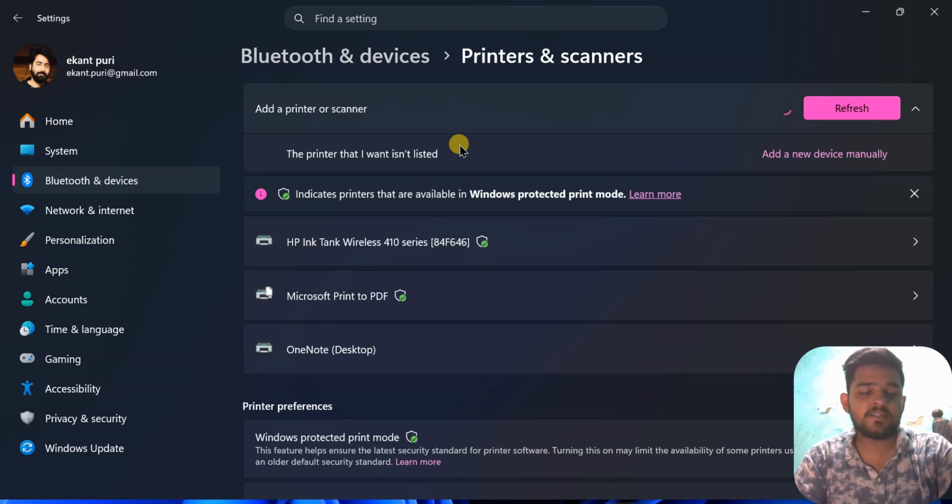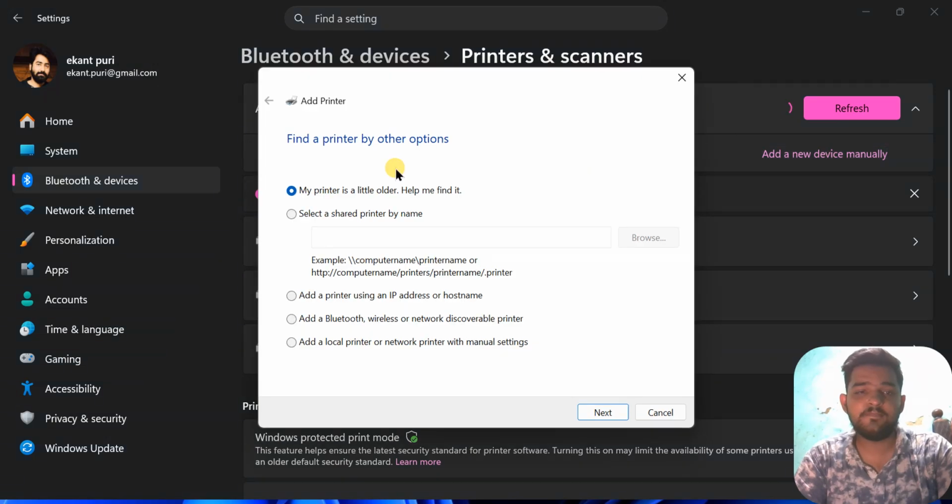If your printer is turned on and connected to the same Wi-Fi or connected with a USB cable, it should appear in the list. If you see your printer, just click on Add Device. If you don't see your printer, then click on Add a new device manually.